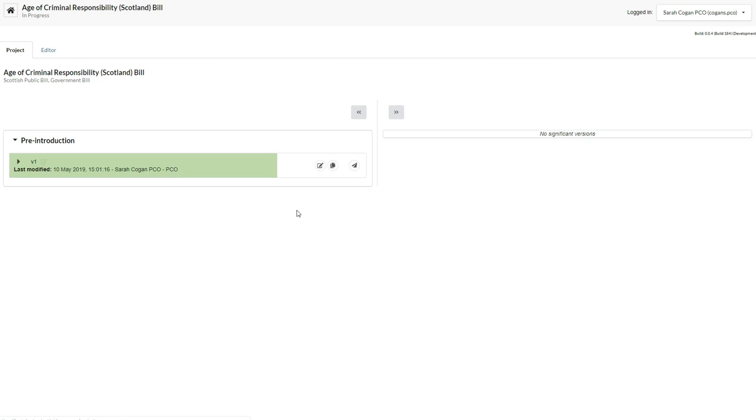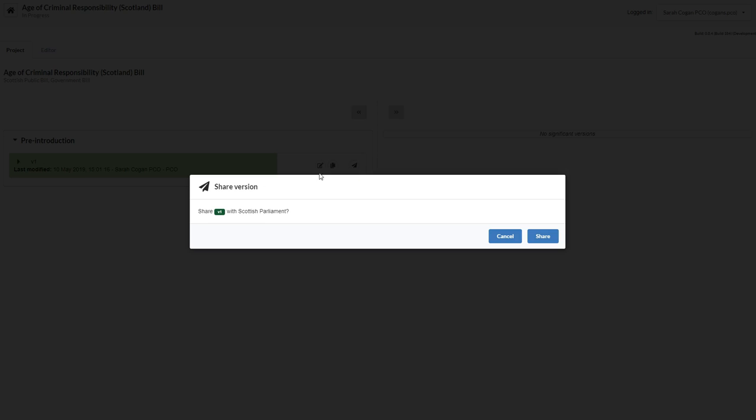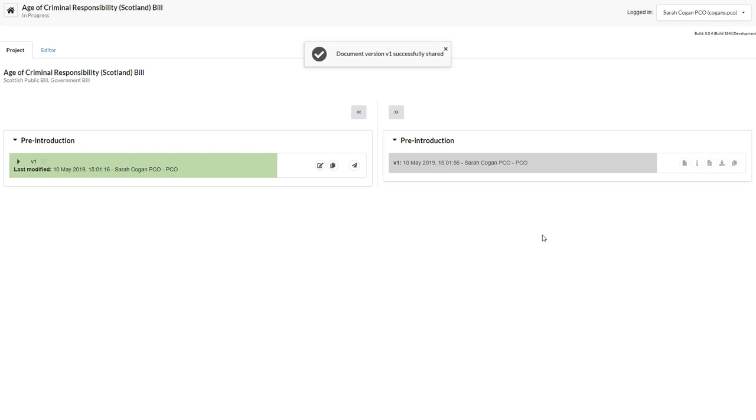So if I return to the project page and click on the Share button, the system knows that I work for PCO, in which case the only other organisation at its current stage is the Scottish Parliament. So it asks me if I want to share this version with the Scottish Parliament. If I click Share, it will create a significant version on the right-hand side, which will be a read-only version for users in PCO.